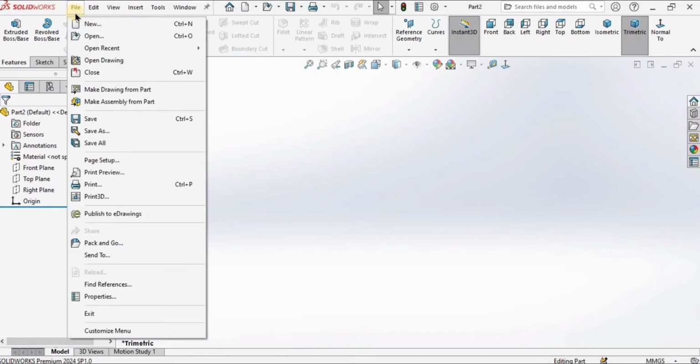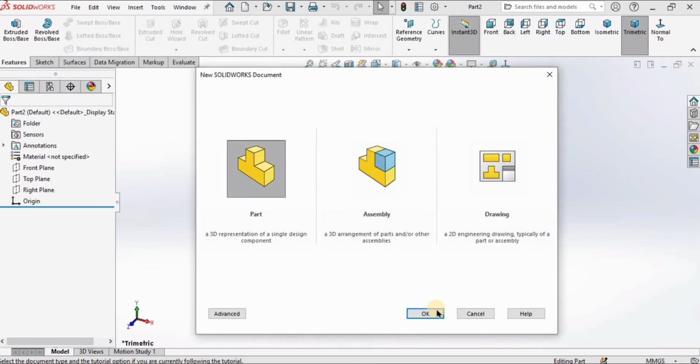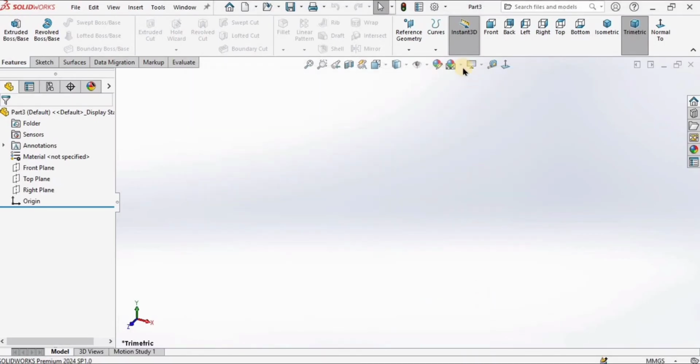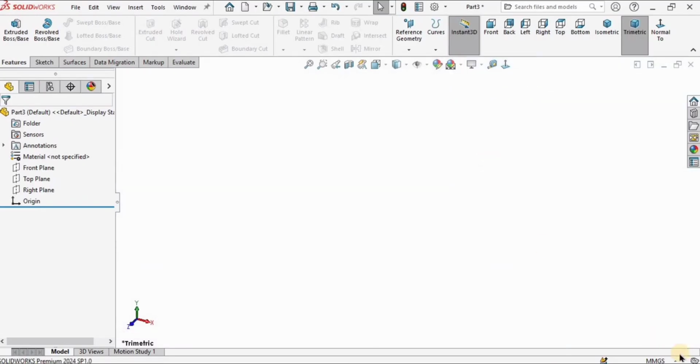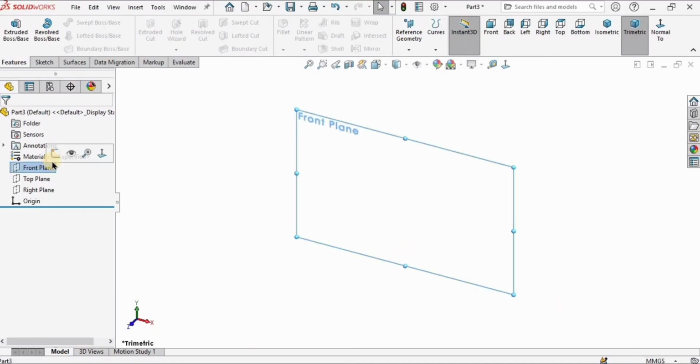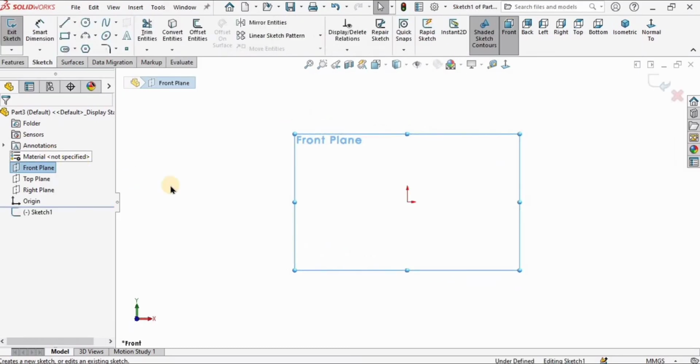So first I will click on File, click on New, select Part and click OK because we are working in the part file. Now change the background to plain white, this is optional. And now make sure that you are working in MMGS as units, which means millimeters. And I will select the front plane and click on Sketch.